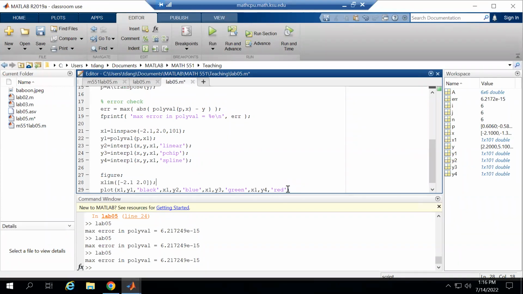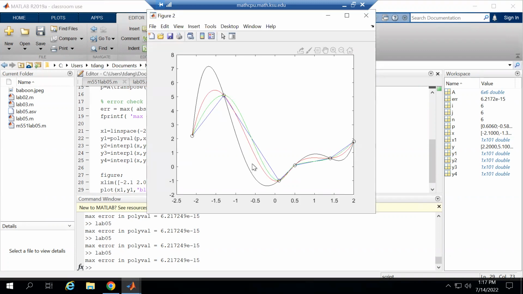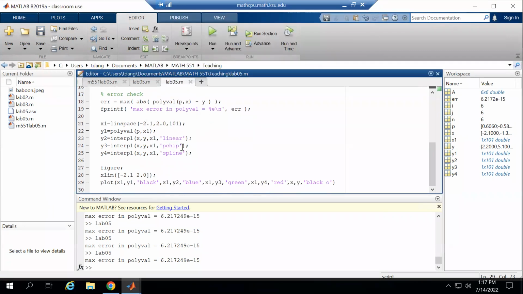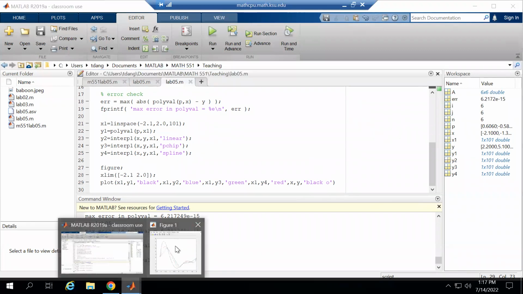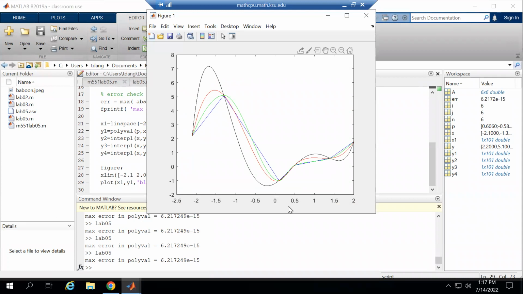And in order to mark the initial data points, we are going to use plot once again, but here we are plotting x y because x y is the initial data point. And we want it to be a black circle, so it should be black 'o' like this. Okay, so let's try to run this one more time.